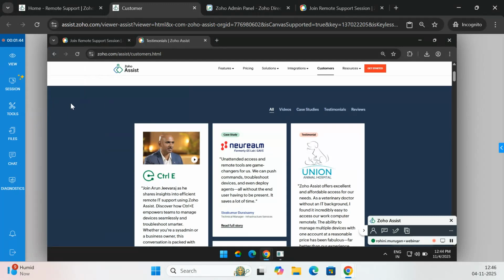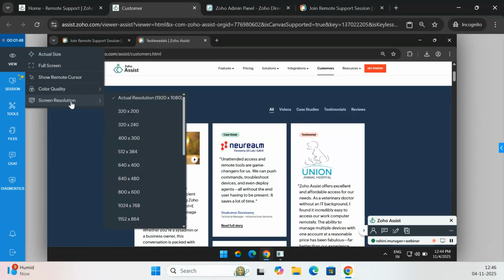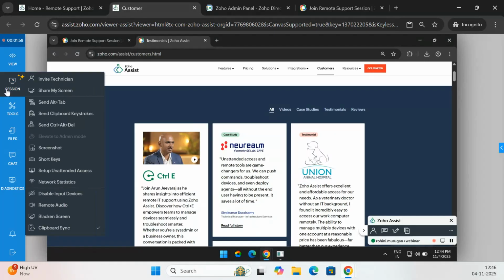Then we have a screen resolution. By default, the screen resolution is 1920 by 1080. You can also set it based on your preference. Then we have sessions. Let me quickly note down the important options that are there in the sessions.